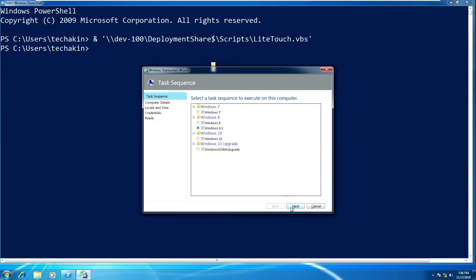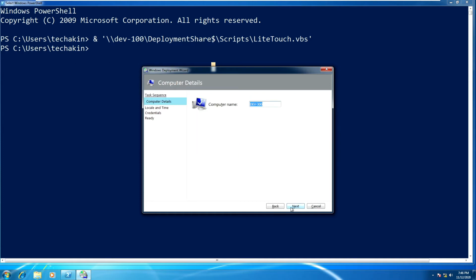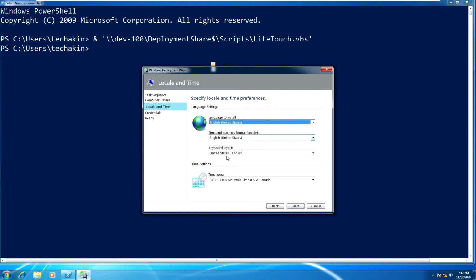So we'll click on next, and then we'll name our computer DEV300, and we'll click next and choose your local time. You can choose any preference, specify your preference here, and click next.